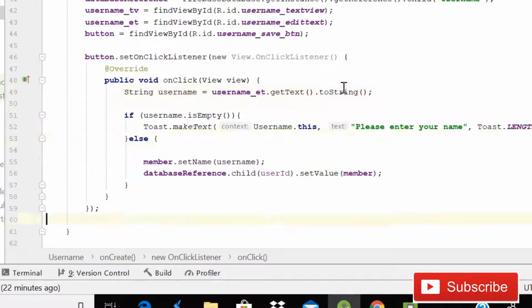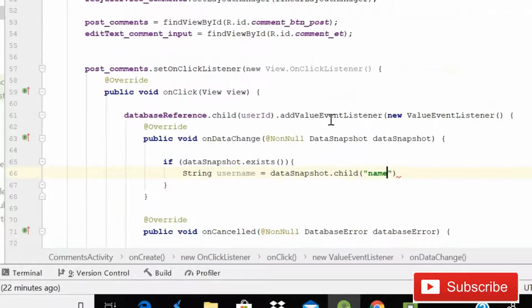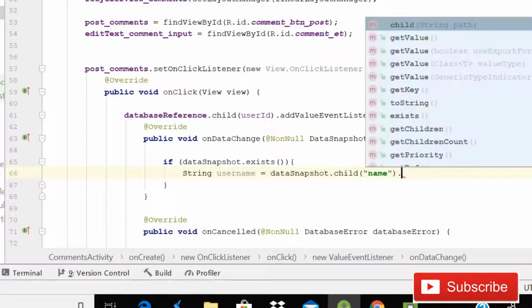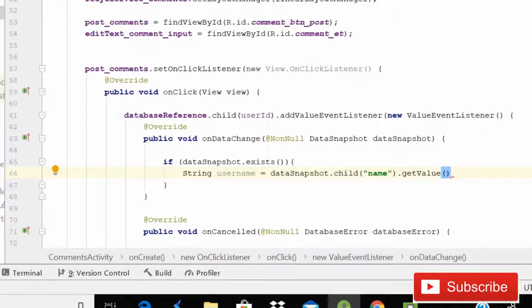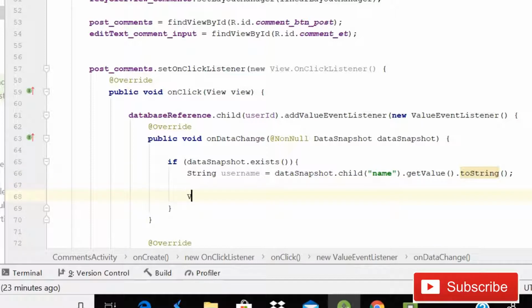here we are also retrieving the child. Yeah, you can see this is a child, so simply name child, then dot, not again child, this time dot, that will be get value. Fine. Then get value dot to string semicolon. Fine guys, so it will check that if there is a string exist of this name, so it will retrieve the value, and after retrieving that value what we will do is we will simply create a method.